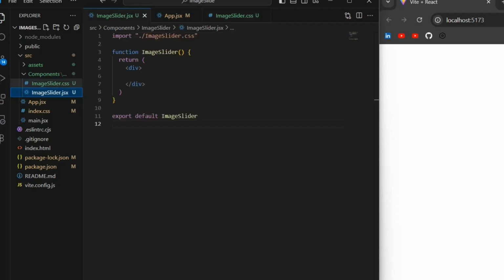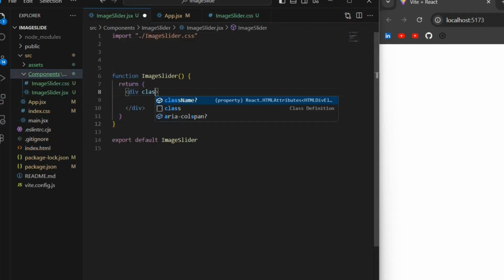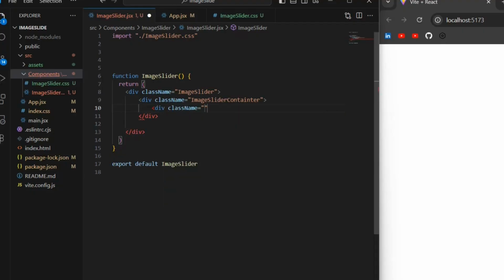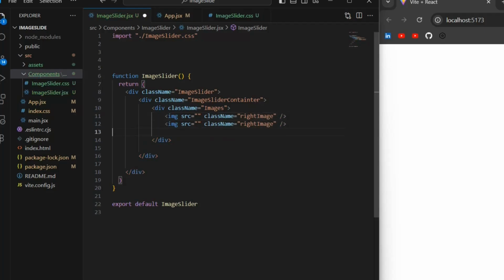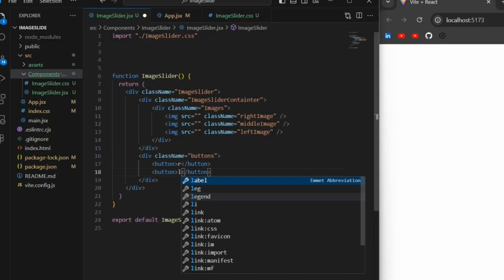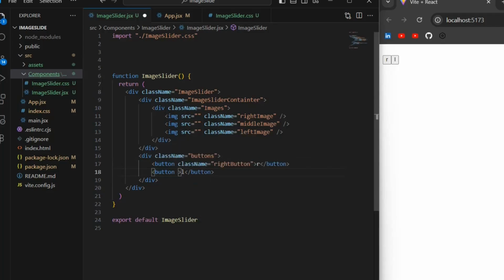So now let's go back to imageslider.jsx, and we want to create a JSX frame first. For the image slider like this, we're gonna create 3 images, 2 buttons and dots. First, let's create a div with class name imageslider, and in the imageslider, we want to create another div as imageslider container, where we want to put our images. Let's create a div with class named images, and here we want to create an image element and paste it 3 times. And we want to name the class names as middle image, right image, and left image. Next, create a div to hold the buttons, named buttons, and let's add button elements with class names right button and left button.